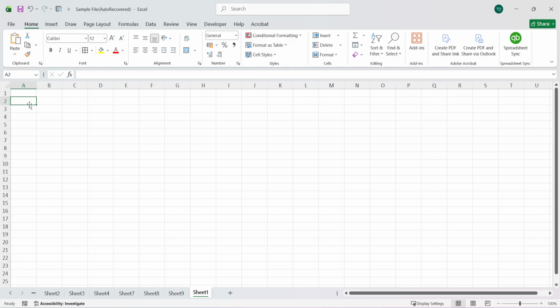Click the first cell where you want your row numbers, say A2. Type 1 and press Enter. In the cell below, A3, type 2 and press Enter. Now select both cells by clicking and dragging. You'll see a small square at the bottom right corner of your selection. That's the fill handle. Hover over it until your cursor changes to a plus icon.